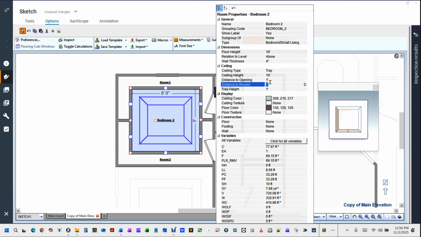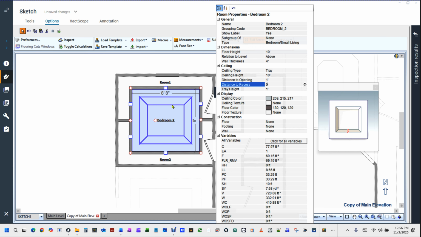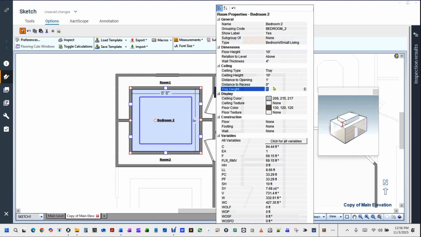Distance to the recess, we're going to hit 0. And what's going to happen is, look right here. You see that extra box? It's giving us the distance from here to here. So we're going to hit 0, and I hit tab. Watch, this is going to go away. You see? And then the tray height, we're going to keep it at 1.